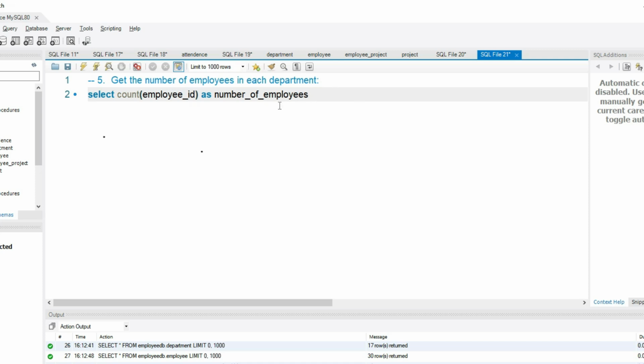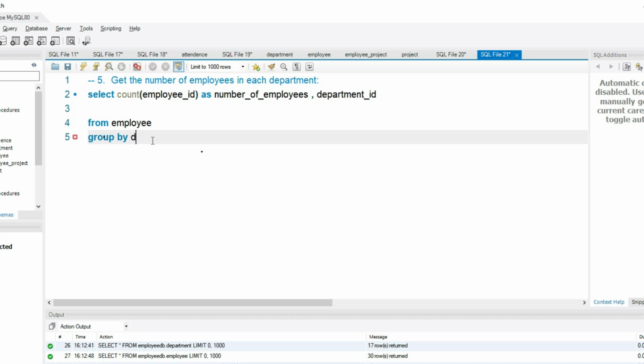number of employees, comma, what else do we want? Department ID. Now from, these two things are given in which table? It is simply given in the employee table, from employee. Now count is an aggregate function, so we will have to use group by. On what basis do we need the grouping? The counting of employees has to be done on the basis of department. So grouping on the base of department, so department ID, correct.